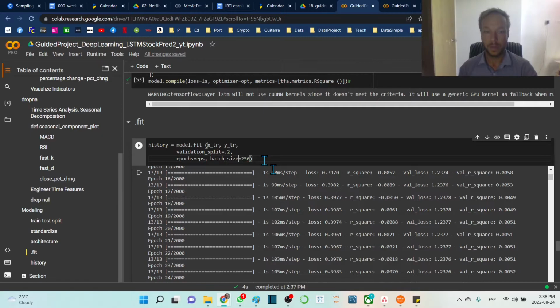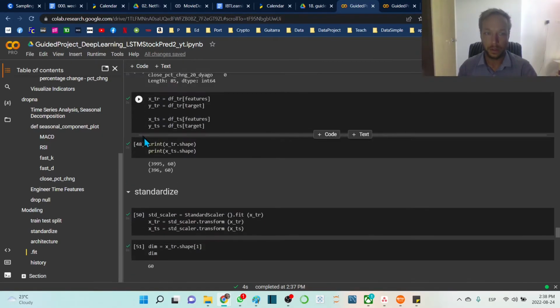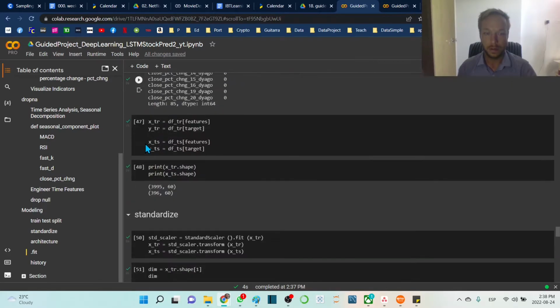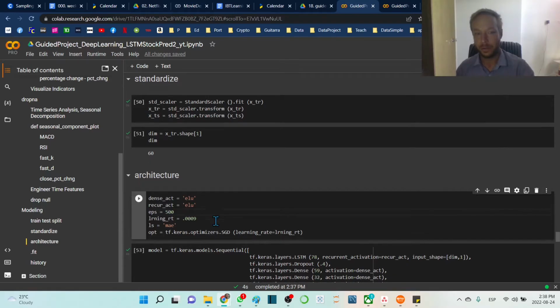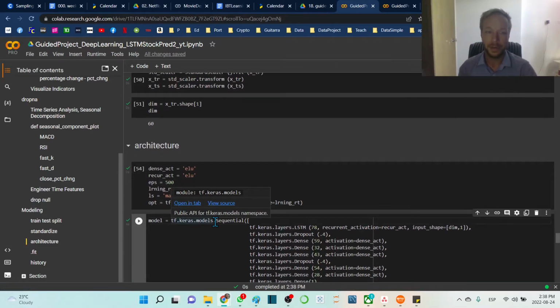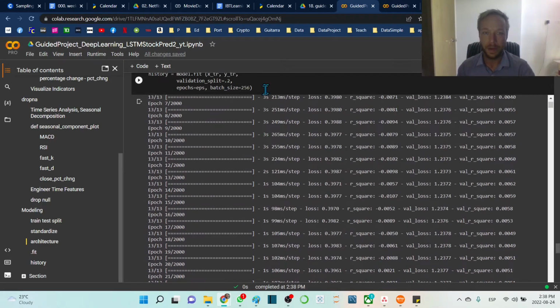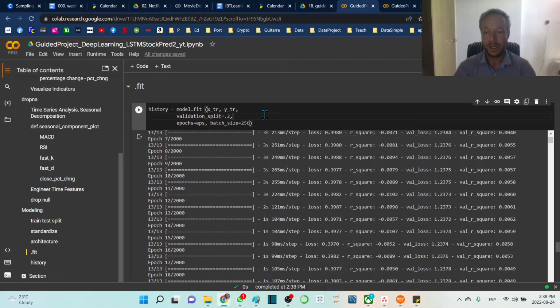Okay, so let's run this. We were going to go for 800 epochs, but let's go for 500 so that we can get this done in a reasonable amount of time. I've gone up to 2000 and I found that it kept getting better, so I would recommend going for more on your own and seeing if you can improve upon my R squared. So let's fit this model.